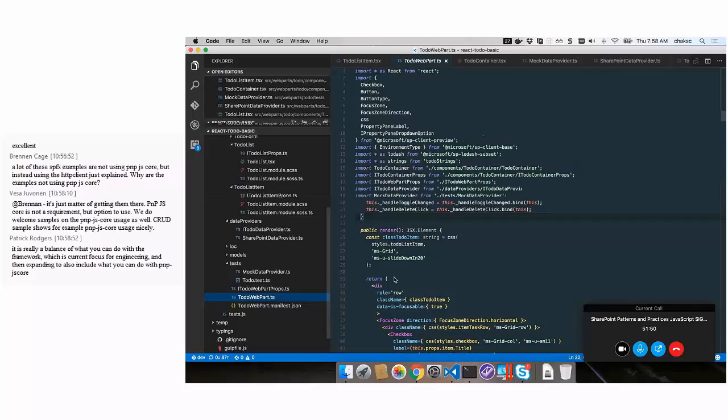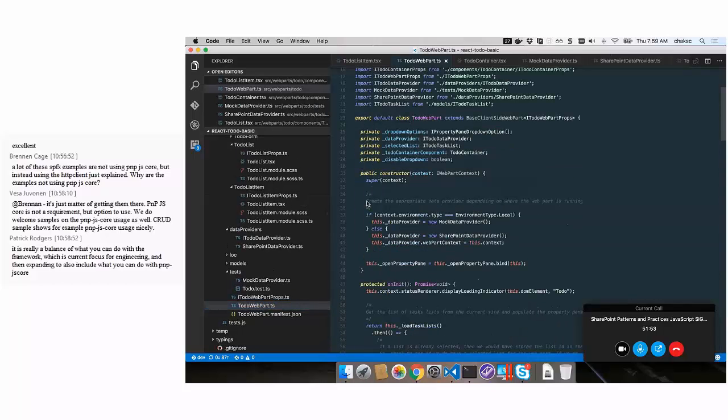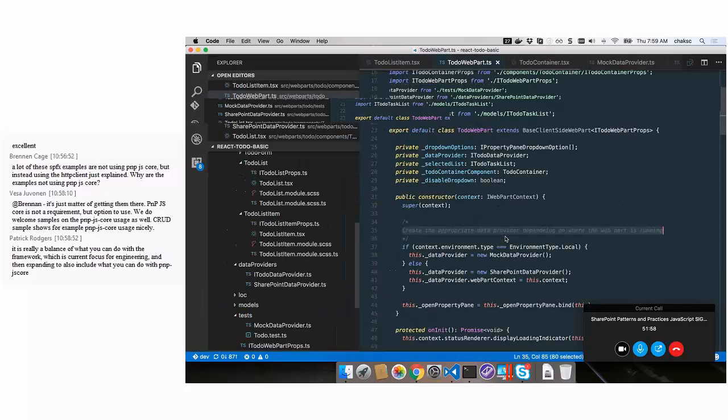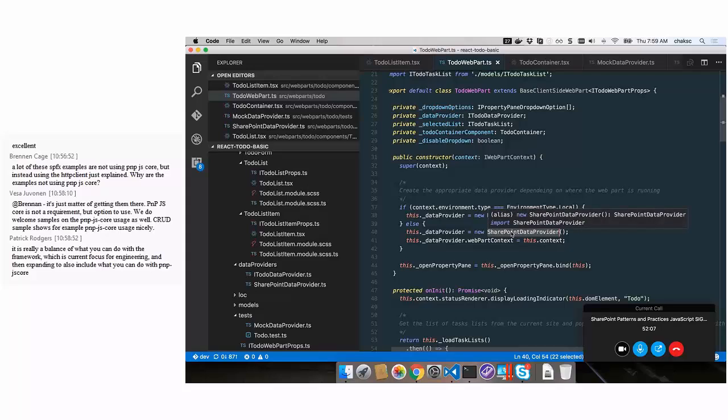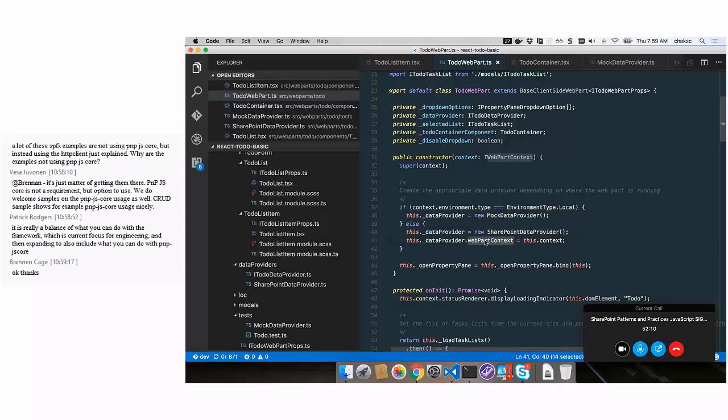Another thing I want to talk about is the mock data provider and the SharePoint data provider. Whenever you are in the local environment, we need to make sure we have the mock data provider, and if not, we create the SharePoint data provider. You also need to pass the web part context, because the context is where you have all the other things like page mode.